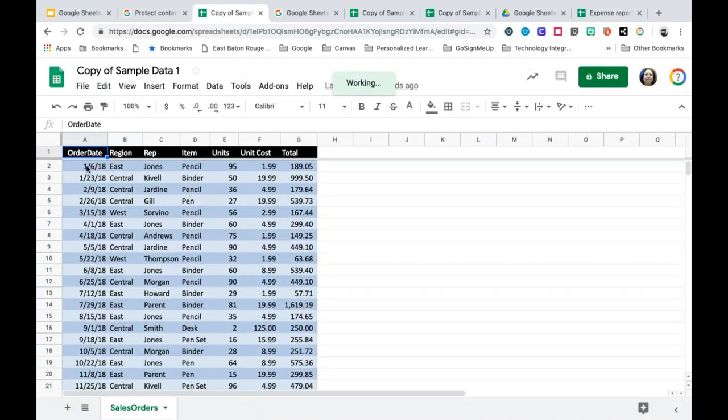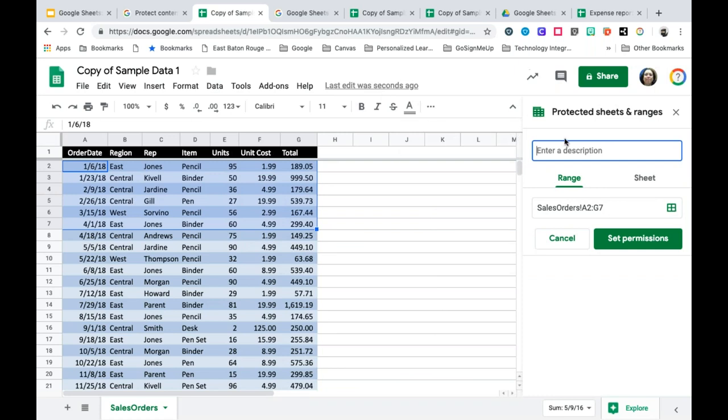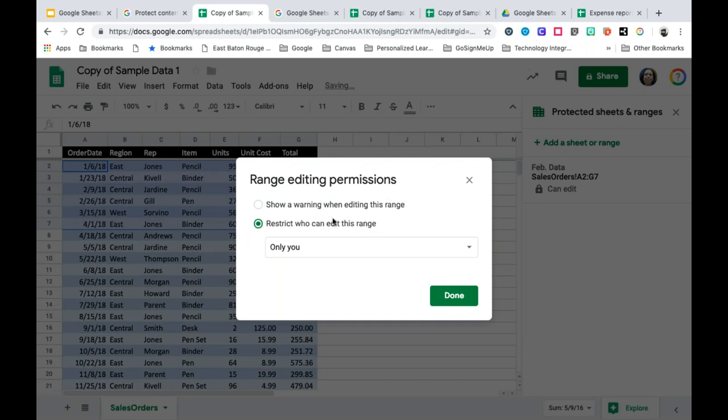So I can highlight some information. If this was the information in my sheet that I didn't want anyone to go in and change, I can go into Data and Protected Sheets and Ranges, and then set permissions so that only I would be able to change this part of the spreadsheet.